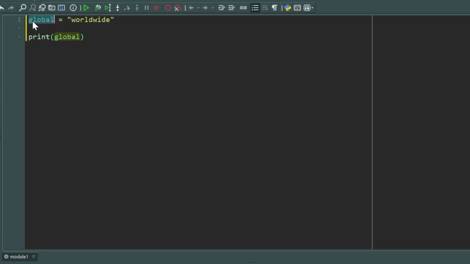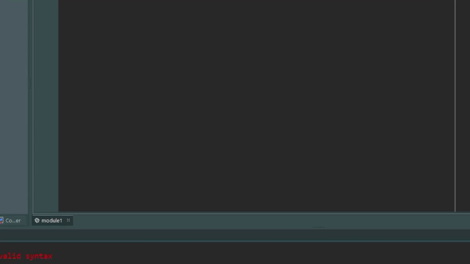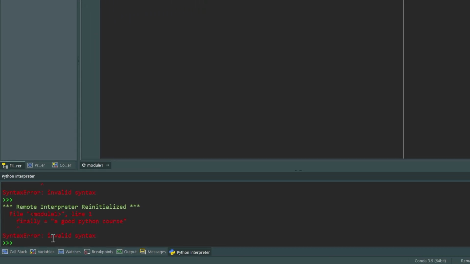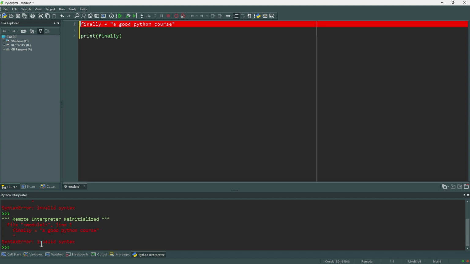We'll try one more and we'll set that to finally, a good Python course, and we'll attempt to print finally to screen. We'll click run and we can see again that we have invalid syntax. So we can see here that PyScripter and Python prevents us from executing code where there is an invalid syntax, where we have attempted to assign a variable to a variable named from one of our reserved keywords list.